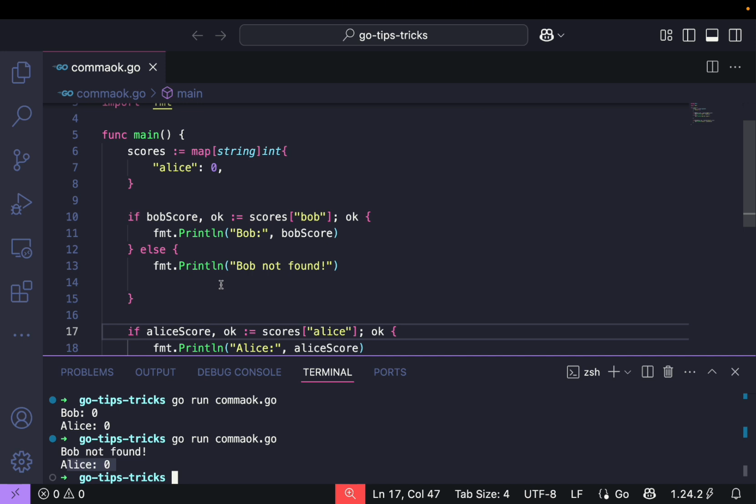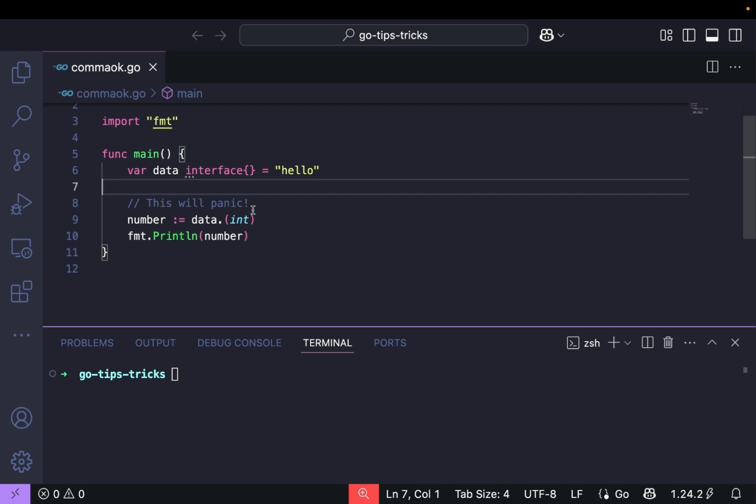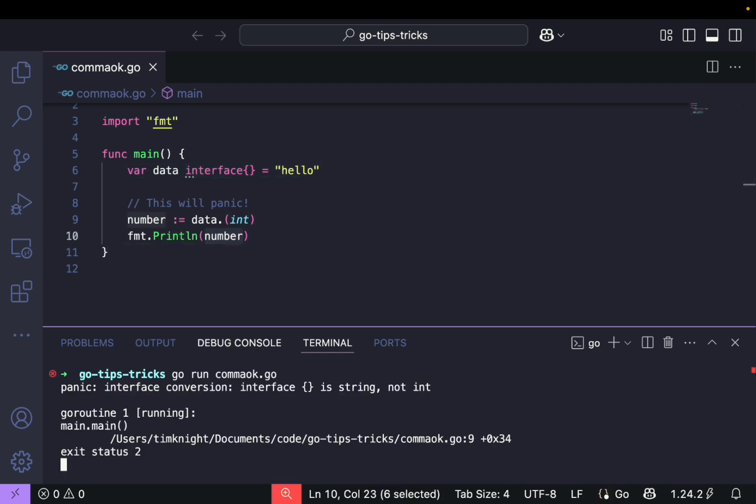Now, type assertions can panic if you guess the wrong type. I've got a simple bit of code here, which has got an interface of a string. We're then going to check the type is an integer, and we'll run that code. And we'll see here that we get a panic. And we get a panic because the interface is a string, not an integer. So when you perform a type assertion and you get it wrong, your program will crash and panic. And this is especially dangerous when you're dealing with external data sources like perhaps a JSON API or user input where you're not 100% certain of the types.